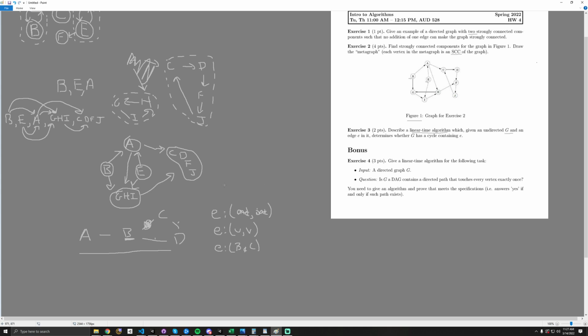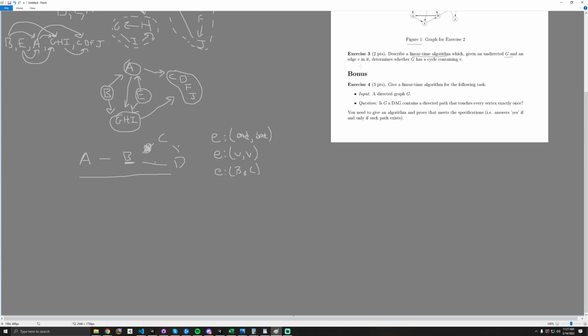All right, next one, bonus. Scroll down so we have some space here. Give a linear time algorithm for the following task. Your input is a directed graph G. The question: is G a DAG, a directed acyclic graph, that contains a directed path that touches every vertex exactly once? You need to give an algorithm that meets the specifications. Answer yes if such a path exists.